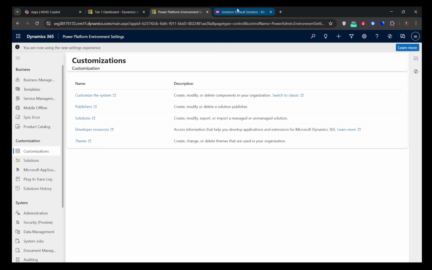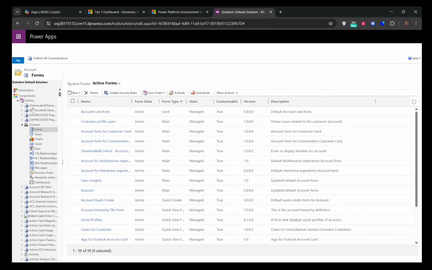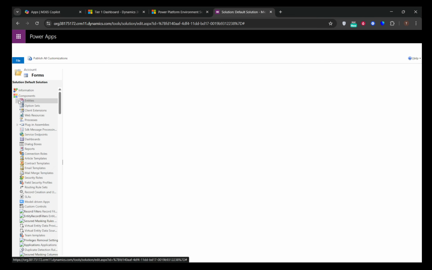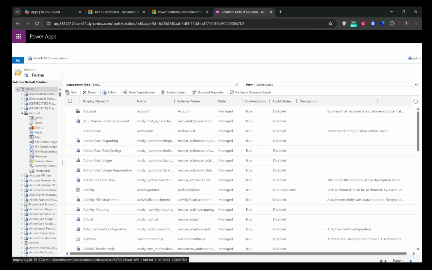In the Solution Explorer, direct your focus to the Entities section. Here, it's important to locate and expand the specific entity associated with the form you aim to manage. For instance, if you want to control a form related to a customer record, find and expand that particular entity in the list. After expanding the relevant entity, the next step is to click on Forms.